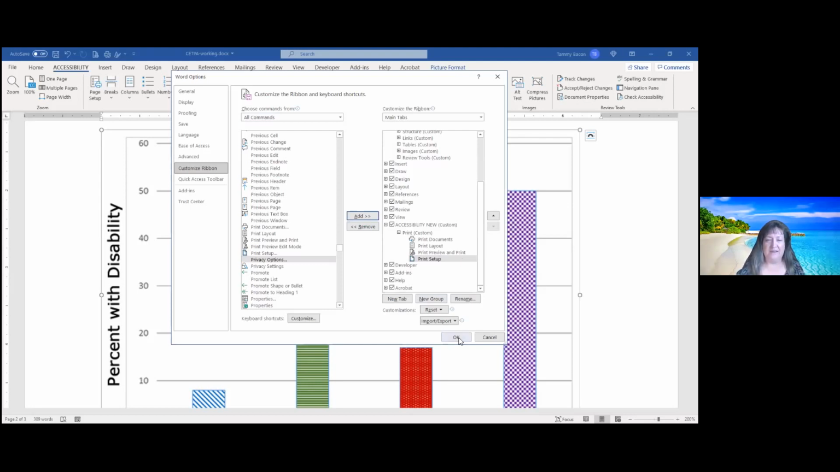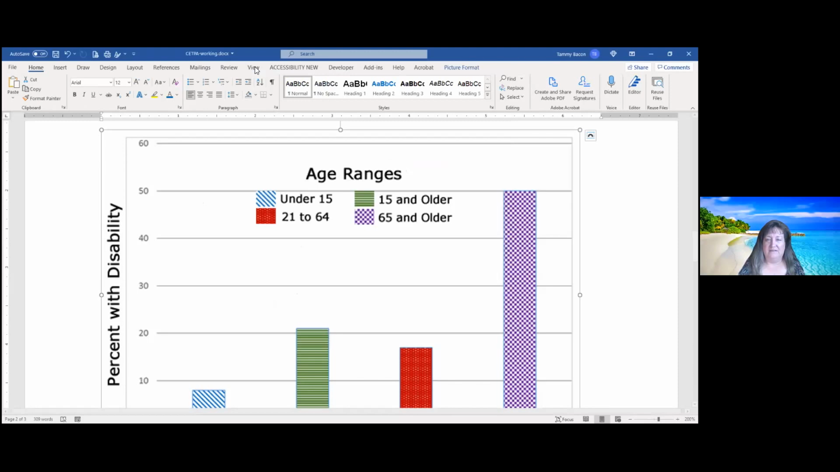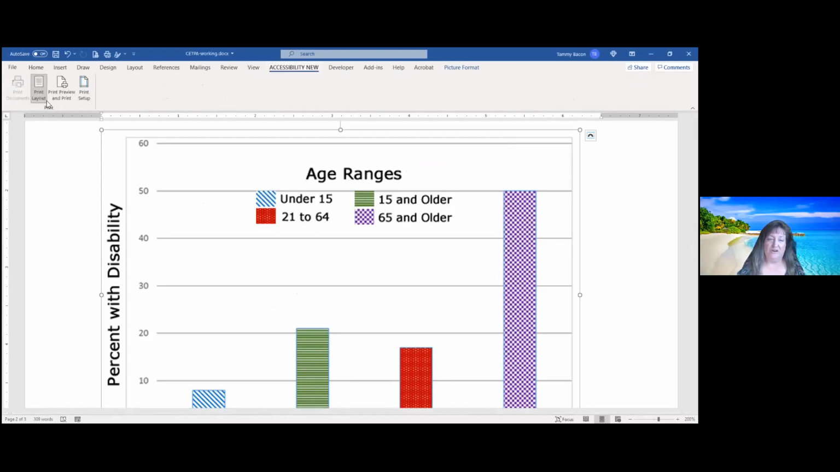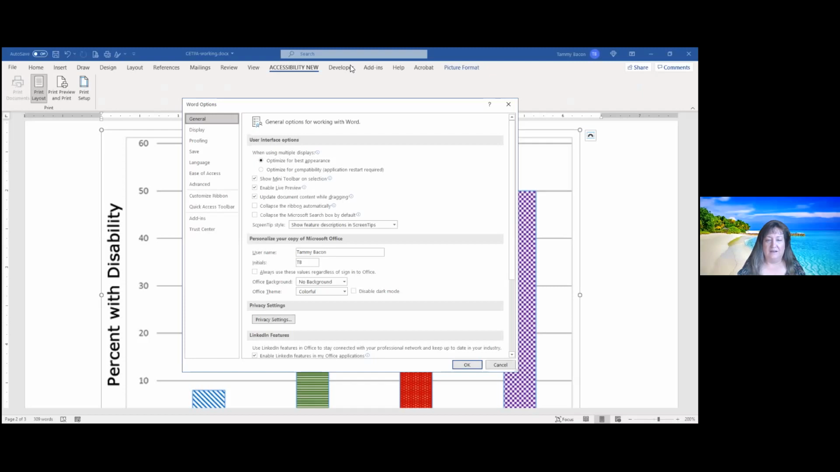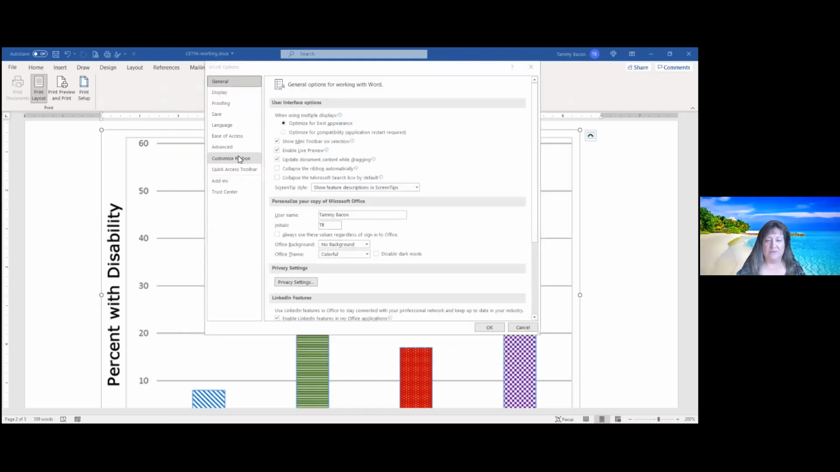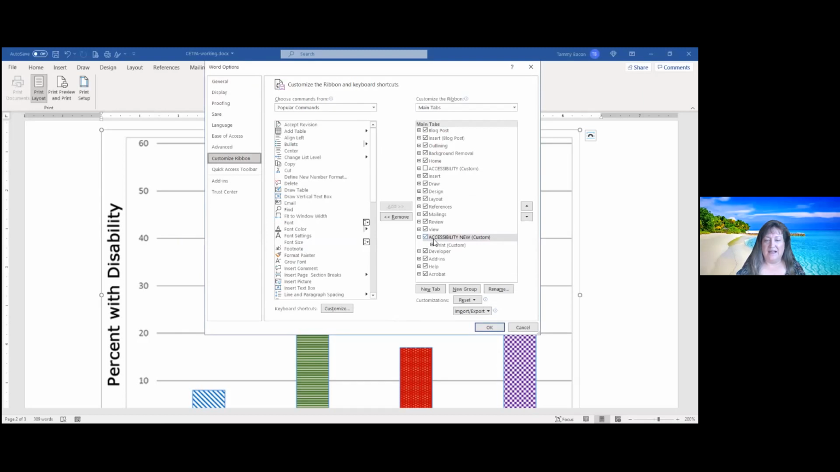So if I say okay, now all of a sudden I have a new tab called Accessibility New. And if I select it, under my print group, I have all the print options I just added. So it's really easy to do that. So let me go back, File, Options, and Customize Ribbon. So I'm going to hide that and recheck this.